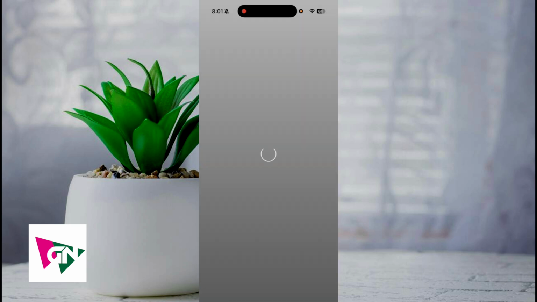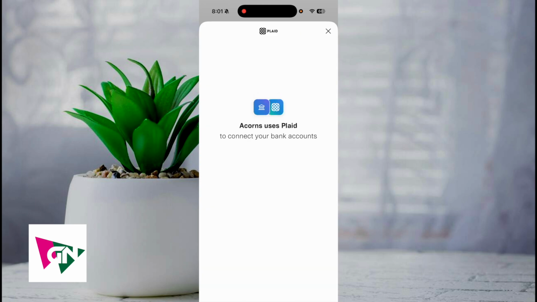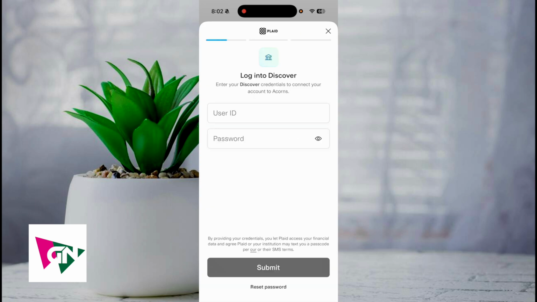And then it's either going to prompt you to verify your phone number or actually log in to your Discover account. So once you log in, you can select which checking or savings accounts you want to connect to the Acorns app. But that right there, guys, is the best and easiest way that I know of to do this.